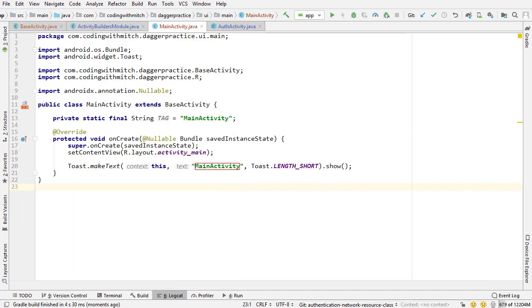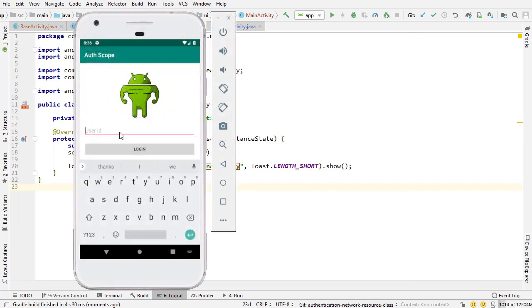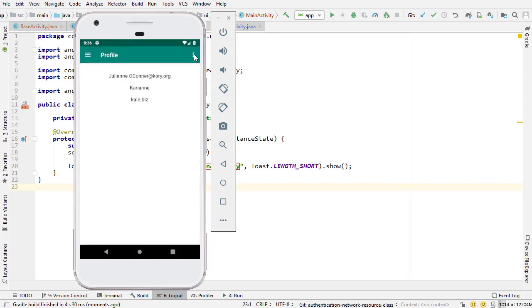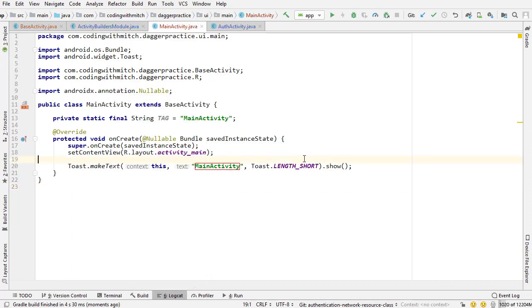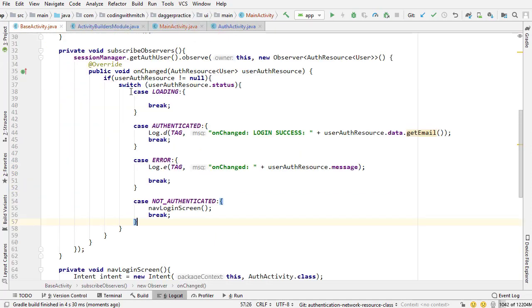I'll actually run the finished version of the app and just show you really quick here. So here's the finished version of the app. If I type an ID, I log in, and then I have this log out option up here in the menu. So if I click that, I'm logged out. And what's happening is base activity is detecting a change in the authentication state, and it's navigating to the login screen. But we're going to talk more about that in the next coming videos.